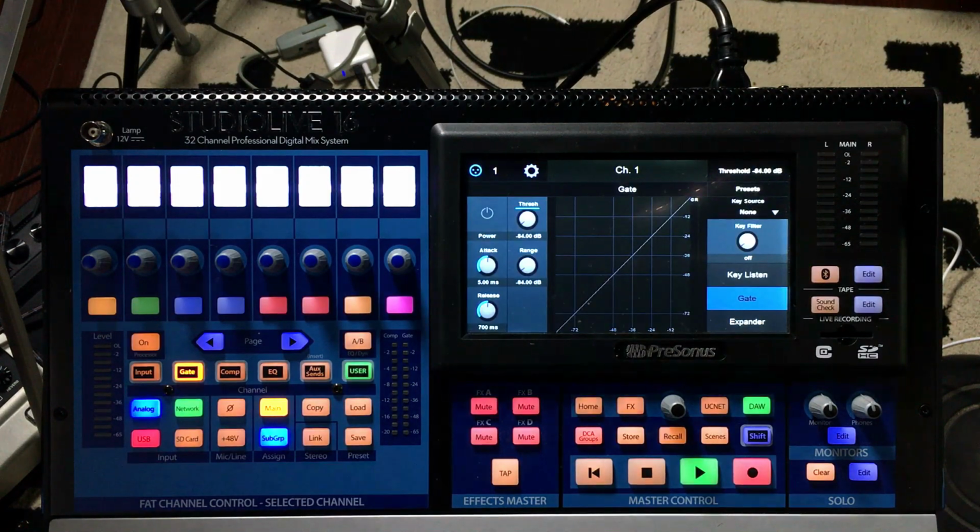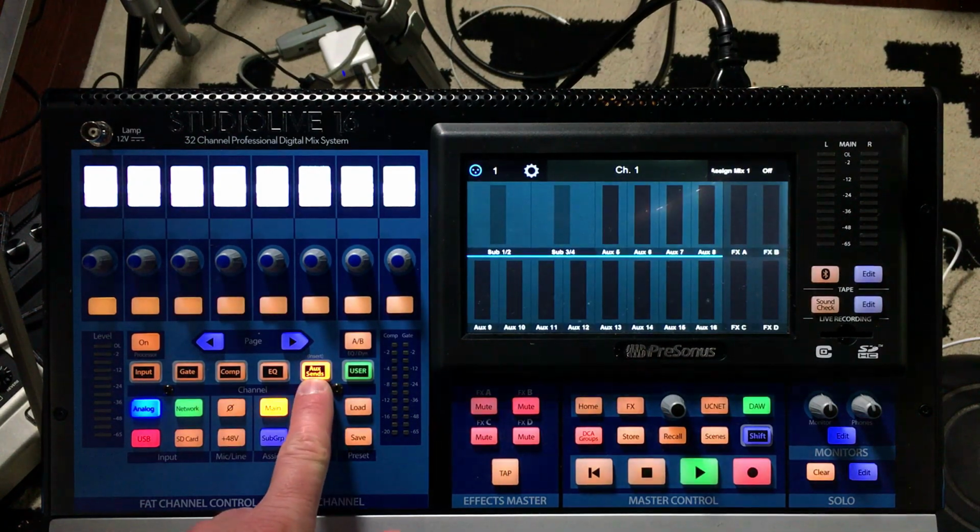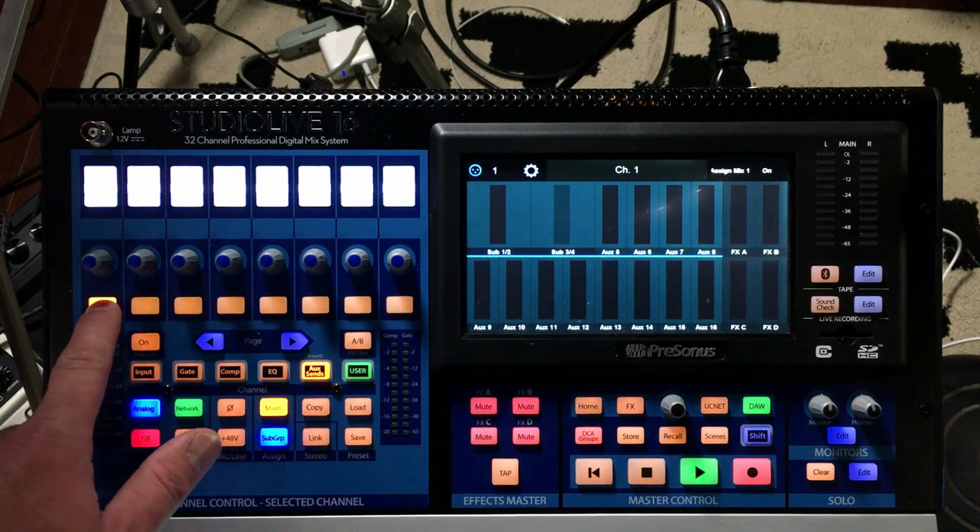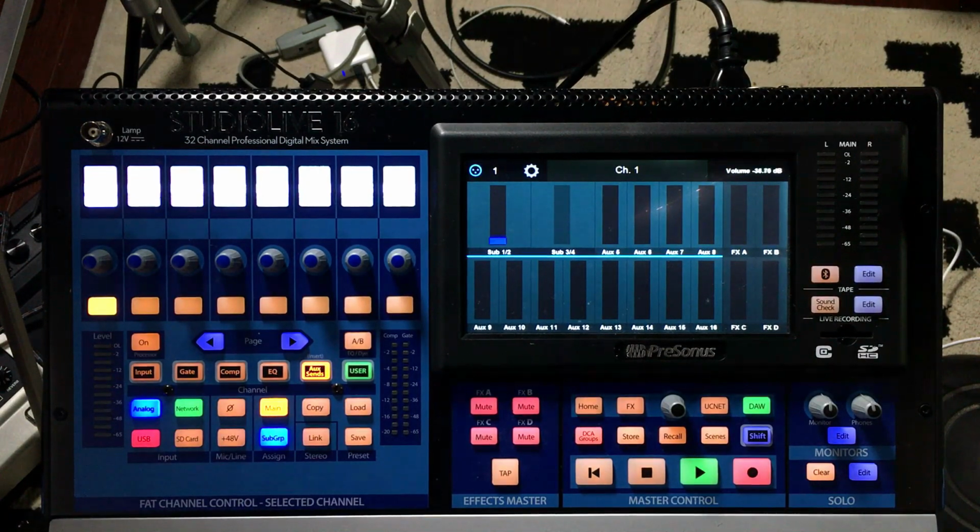Now the gate can be kind of helpful sometimes if you're doing a speaking engagement or recording someone who's talking, or if you have a loud singer that you need to cut off some of the low volume stuff, you can use that. So the aux-ins button allows us to choose one of the subgroups, then use the fader of whatever channel that you've selected to send volume to that subgroup.